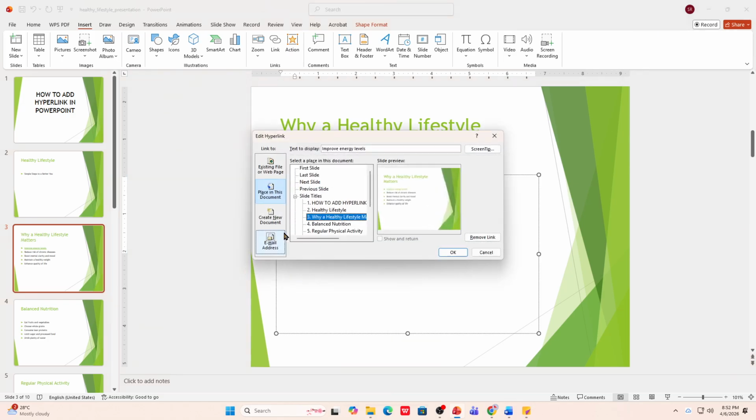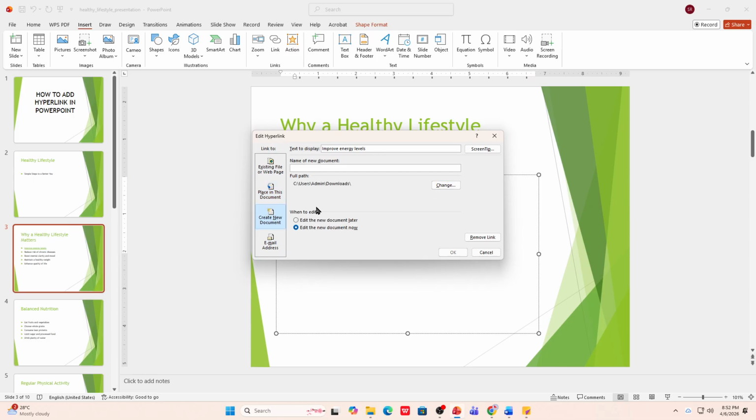Once you've set the destination, click OK. Your selection is now clickable. Text links may show an underline or color change. You can adjust formatting afterwards without removing the link.